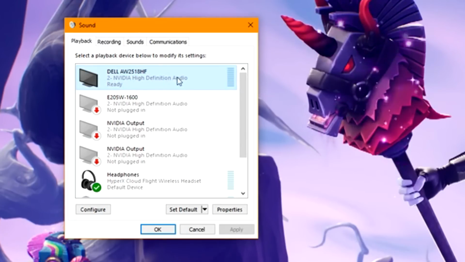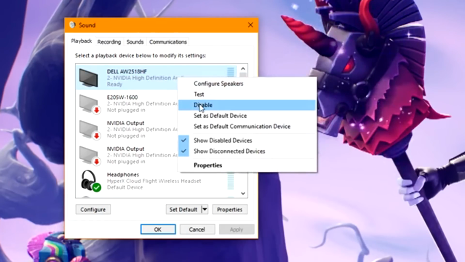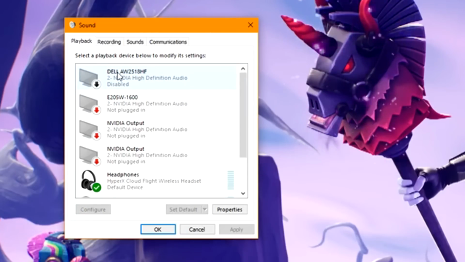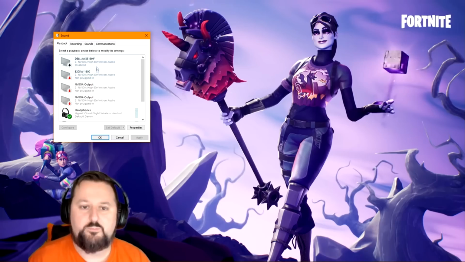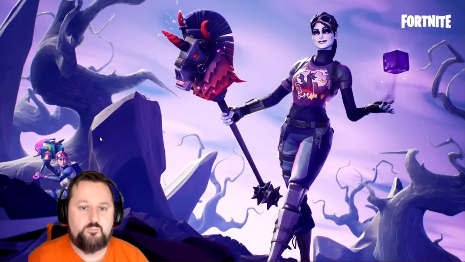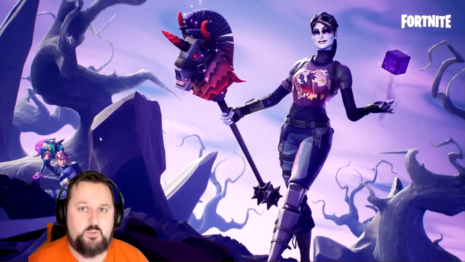So we're going to go ahead and disable this. So we're going to right click and just choose disable. That'll make sure that the volume can no longer come through to the speakers on the monitor. Let's go ahead and click OK. And that may have resolved your problem. If not, this is what we're going to want to do next.